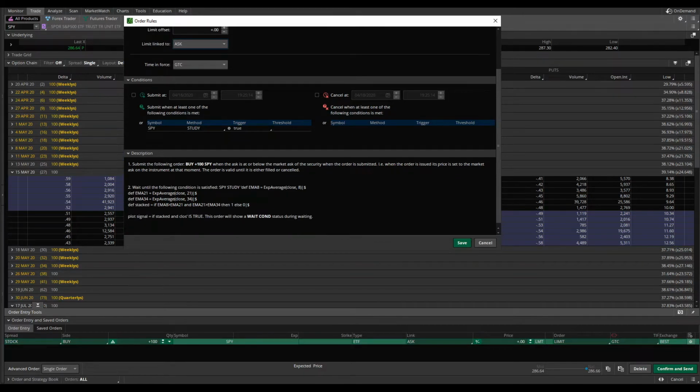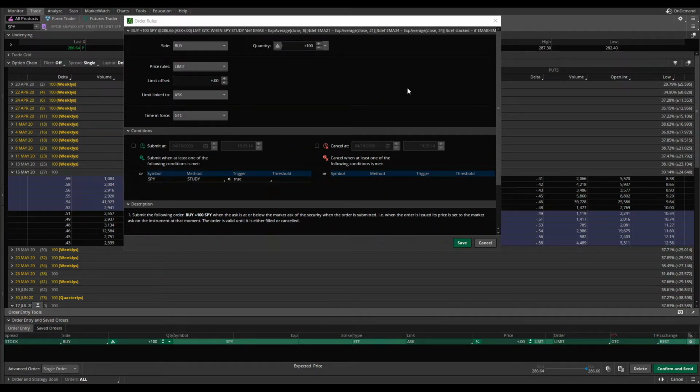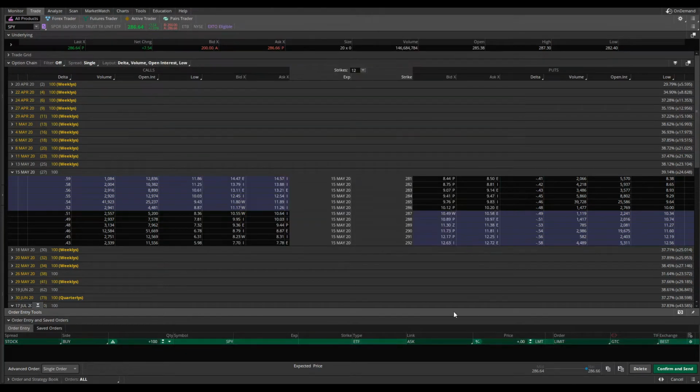So now if we come back down here, we'll see that this is now changed. Buy 100 shares of SPY when the ask is at or below the market ask, and that's only if the following conditions are true, which is our condition code that we plotted in which we checked whether or not we had a stacked moving average. And if that condition is true, then this condition will trigger and actually happen. And if it's not, we'll be seeing a wait condition. And that's what we'd like to see. So let's go ahead and make sure we have this all correct. And just like that, we can click Save. And now we have an order to buy 100 shares of SPY anytime we get a pullback while we have stacked moving averages to the 34 EMA.